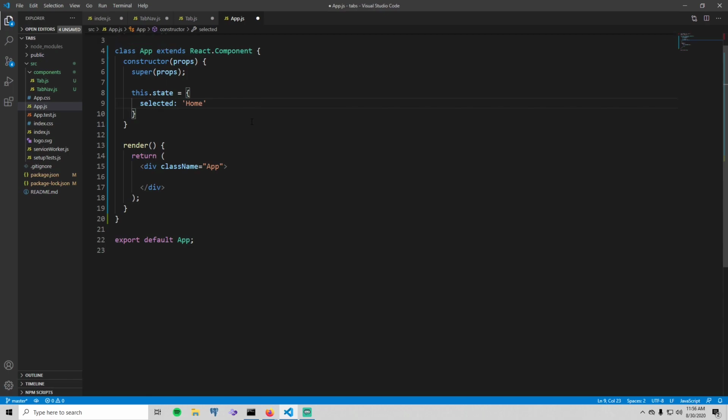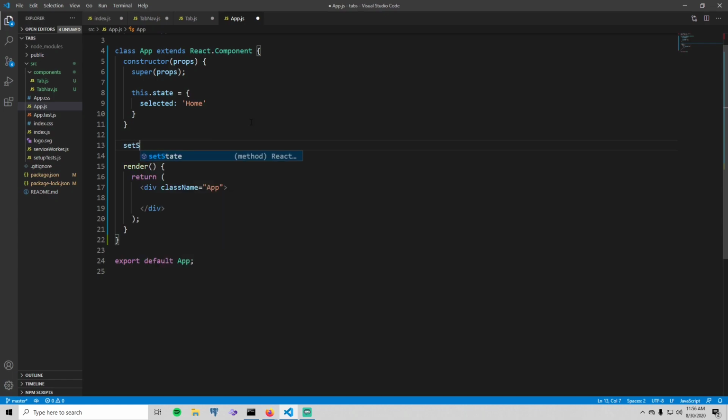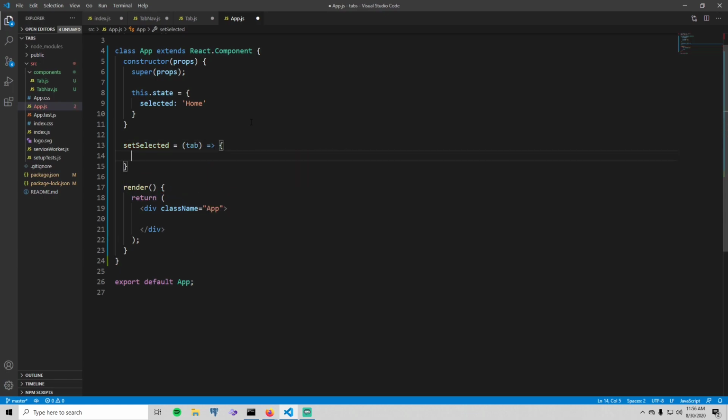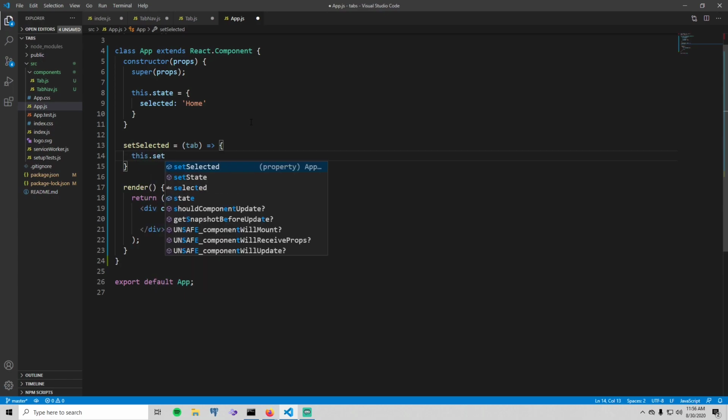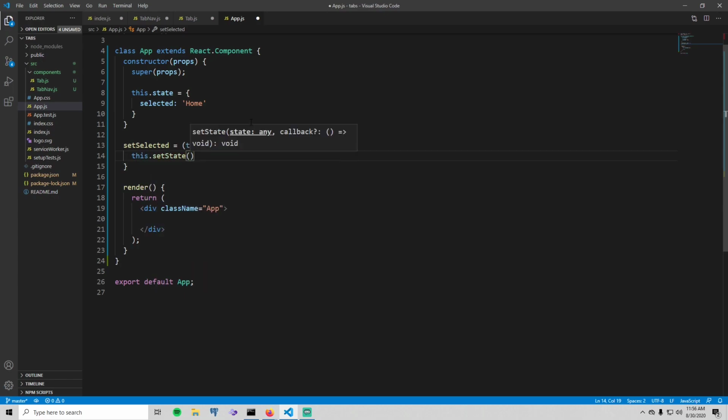And then we're going to create a method called setSelected, and it takes in a tab as a parameter. And all we're going to do is this.setState, and we're going to set that selected value to whatever you pass in as the tab here. So at the moment you might not understand what these are for, but as I go, I will explain it a little bit better.